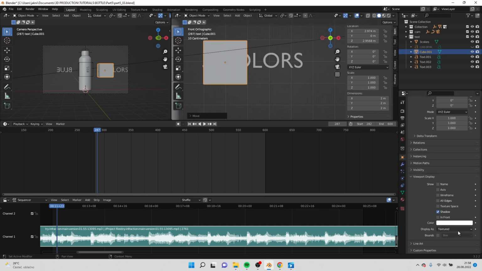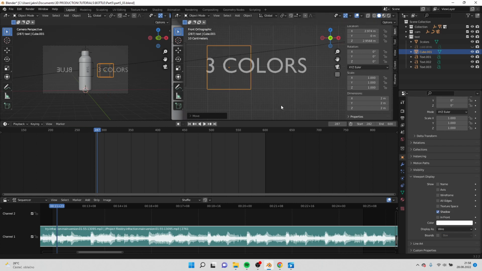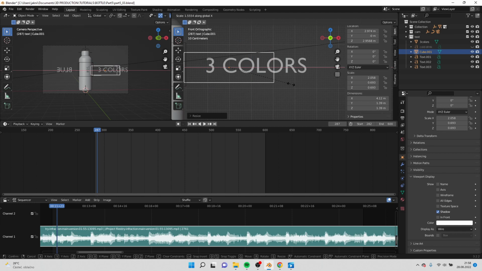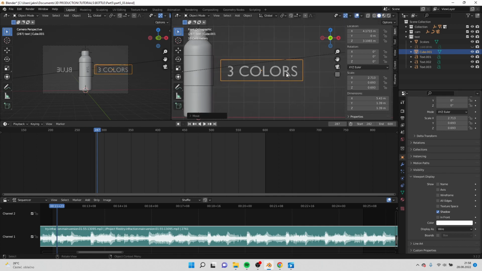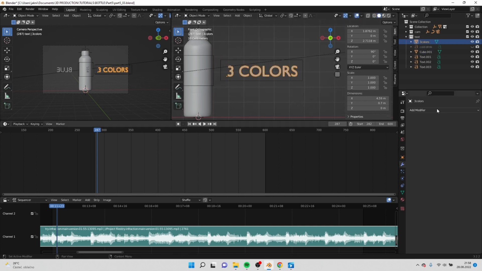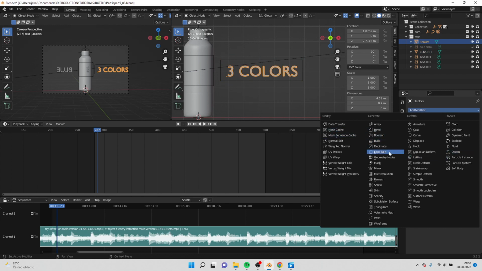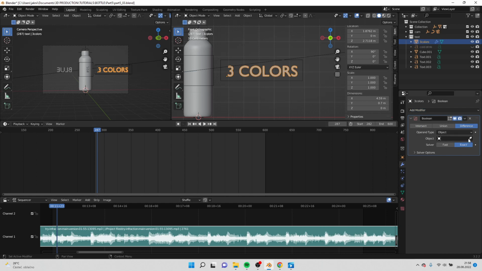I'll go to viewport display and make it wider so I can see through. Place it all over the text, like this. Now select the text and go to modifiers and add boolean modifier. And select the cube, and as you can see, it disappeared.